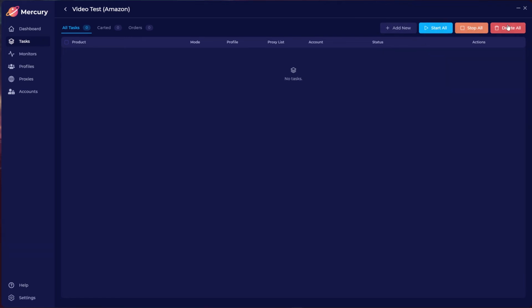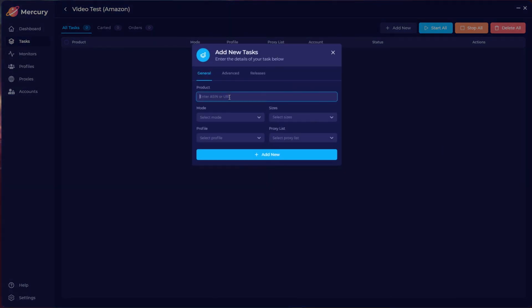Then obviously you have the collected buttons at the top. Hit the add new button. We're going to type in something random for the product. Mode is going to be normal, sizes. Let's put a size in. Let's select the profile. You can use all profiles or the profile we made in this video. Then for the proxy list, we can use the one we made in this video or none. None will just be a local IP.